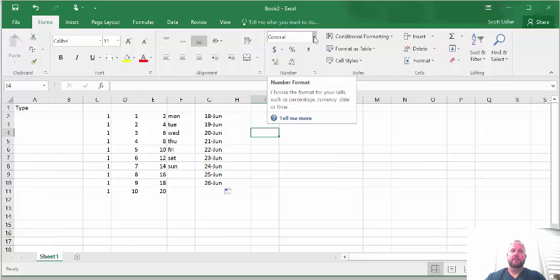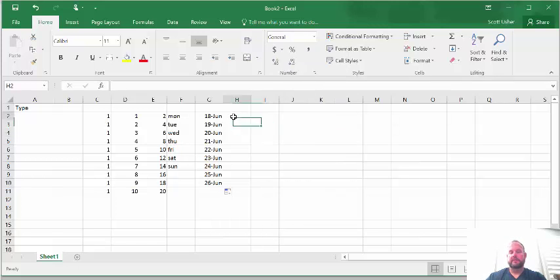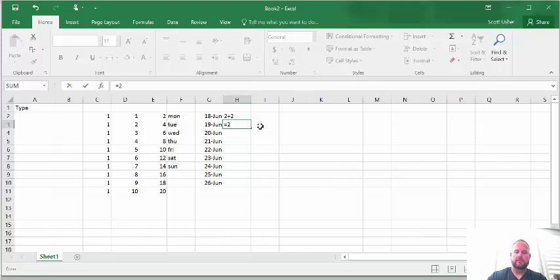Now, over here, this number format is important too, because, as I was mentioning, in the practice that you're going to be working on later, you might want to do a simple equation. So if I type 2 plus 2 and hit enter, nothing's going to happen. But if I type equals 2 plus 2, now it's going to say 4.